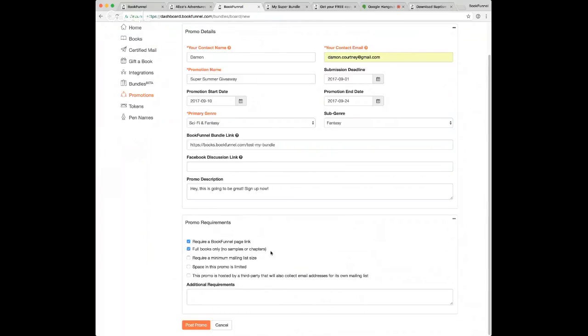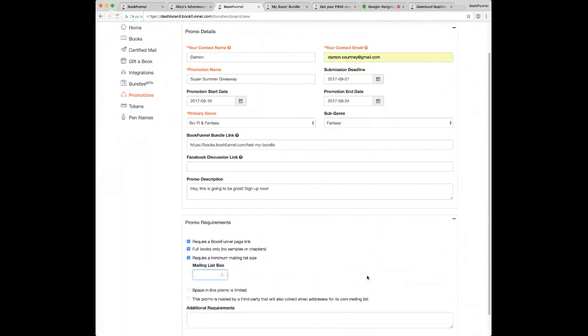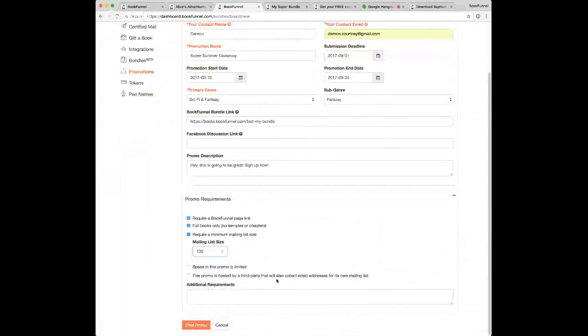We only want full books. I don't want to do samples or chapters for this particular giveaway. And then I want to require a minimum mailing list size of at least 100. You at least have to have something on your mailing list.